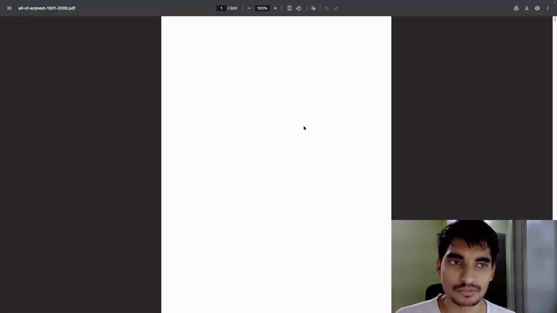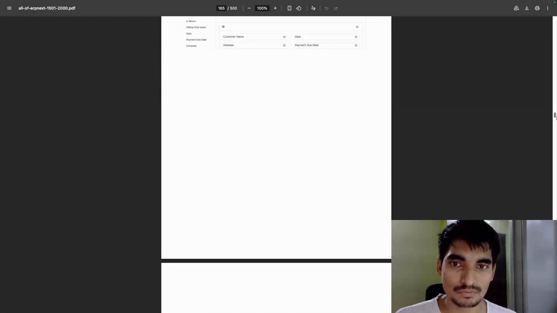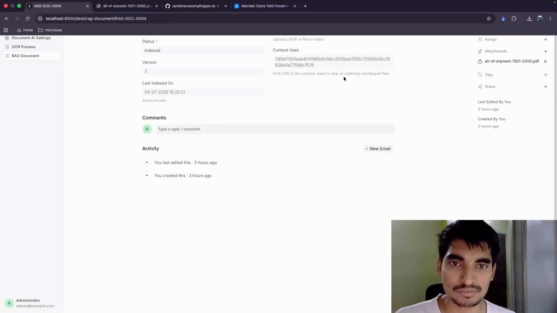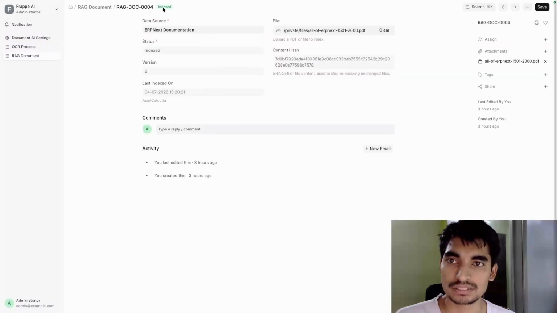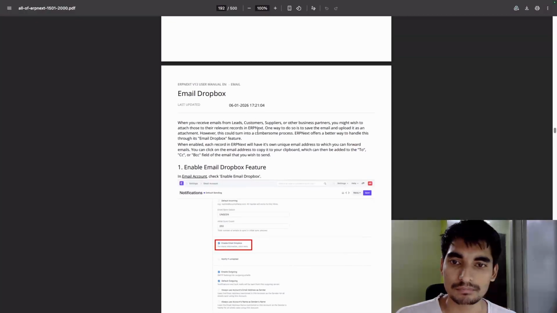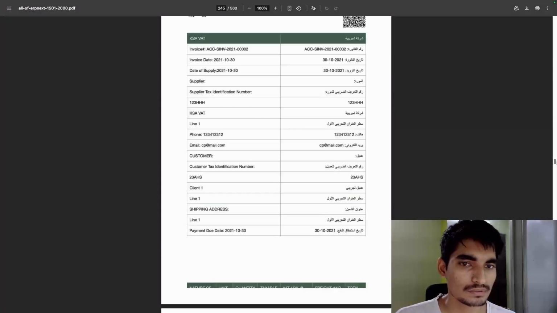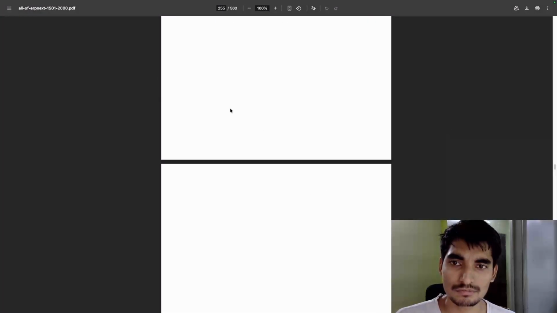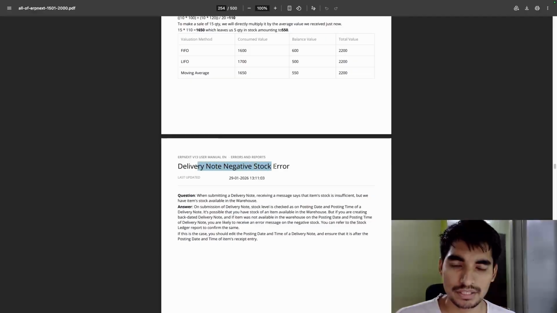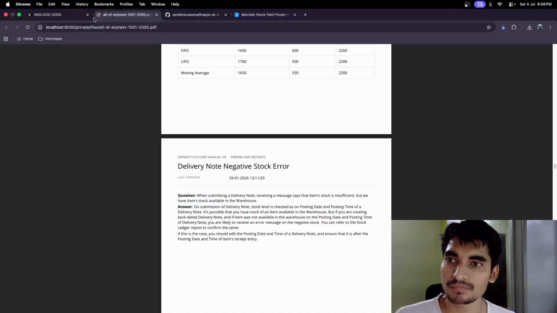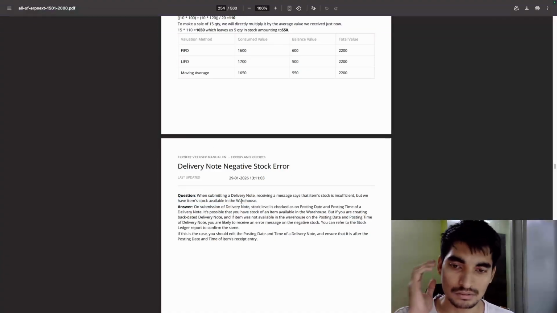So I'll open up one of these PDFs, and I'll randomly ask a question, because all of these PDFs have already been indexed. So you get a status here as indexed, right? What I would do is randomly ask a question: delivery note negative stock error. When submitting a delivery note, receiving a message says item stock is insufficient, but we have item stocks available in warehouse. Okay, let me just search for something similar.